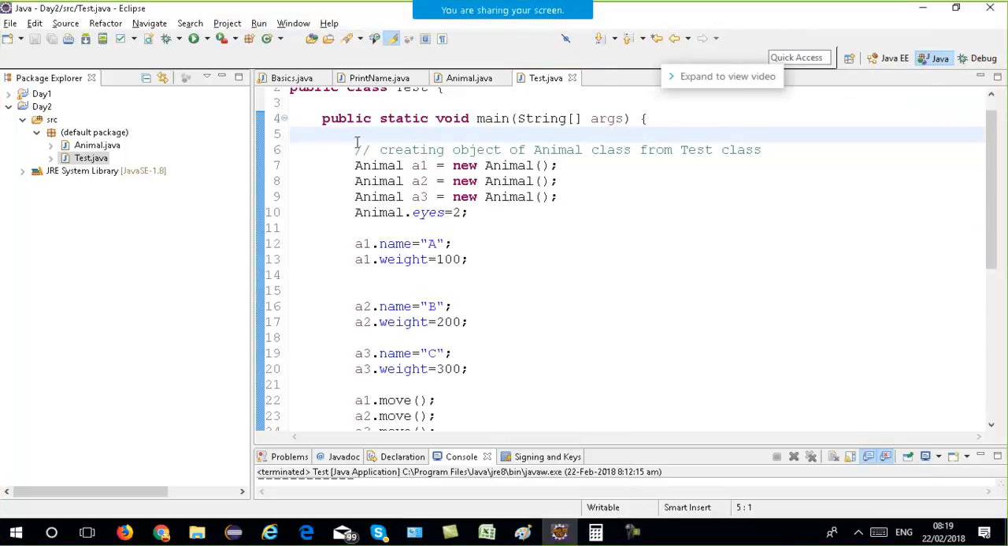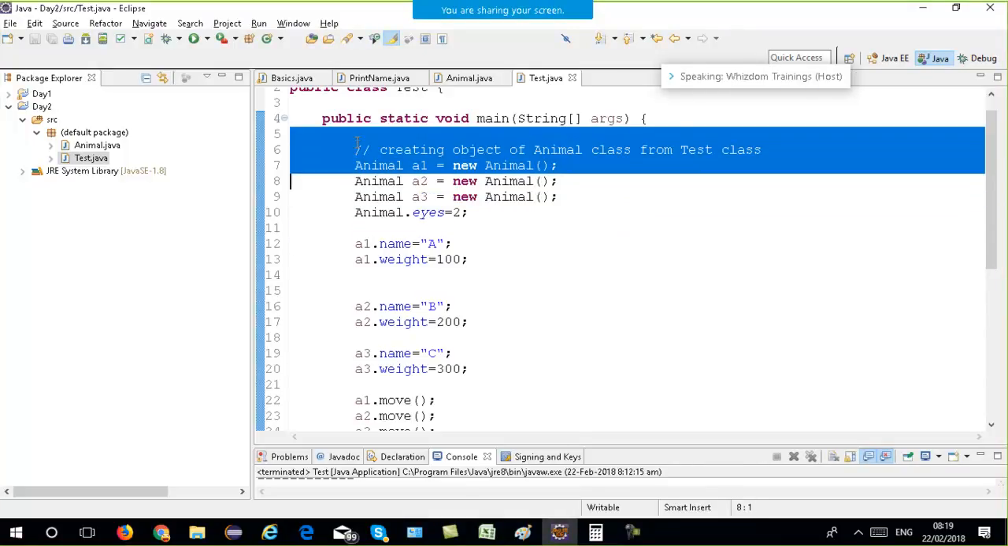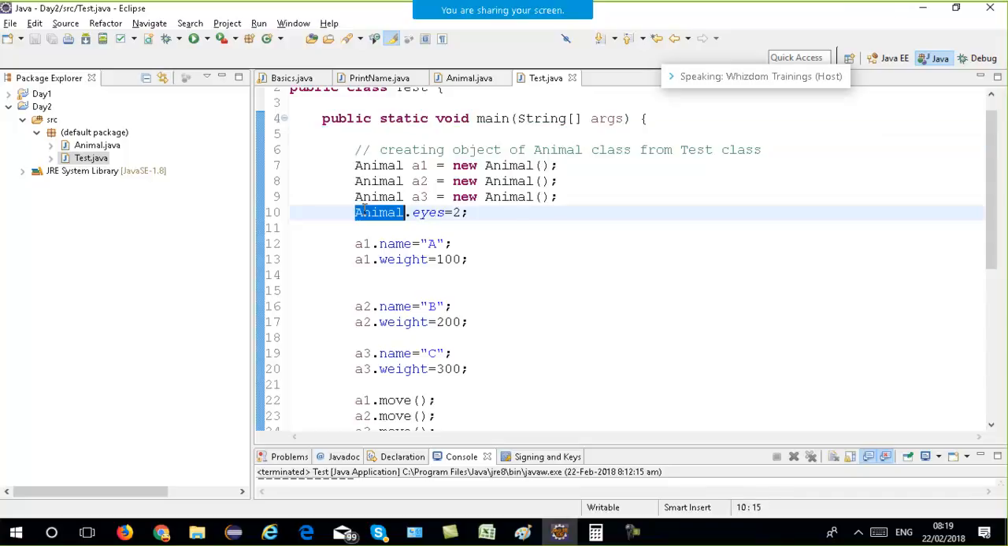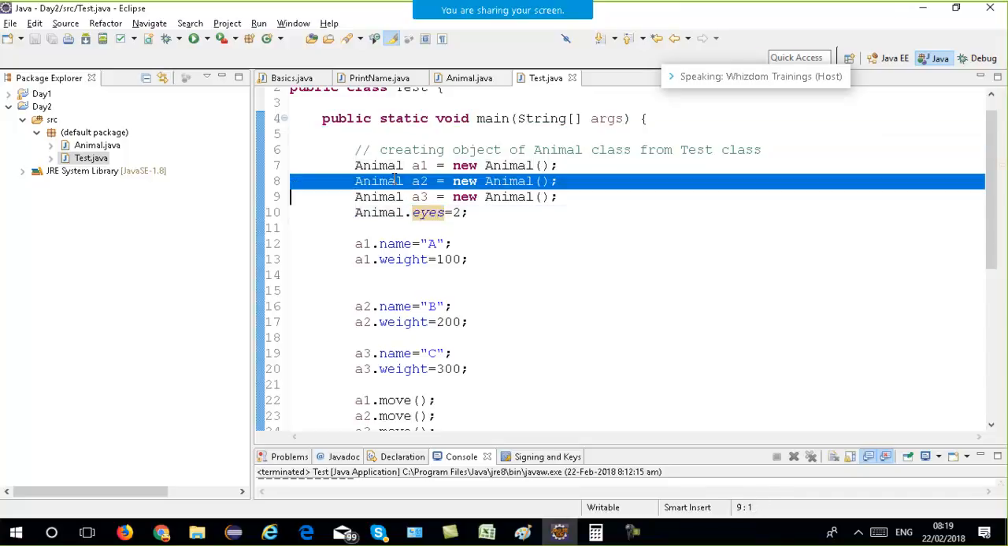All right. So you can access static directly. For non-static, you have to create the object of the class.